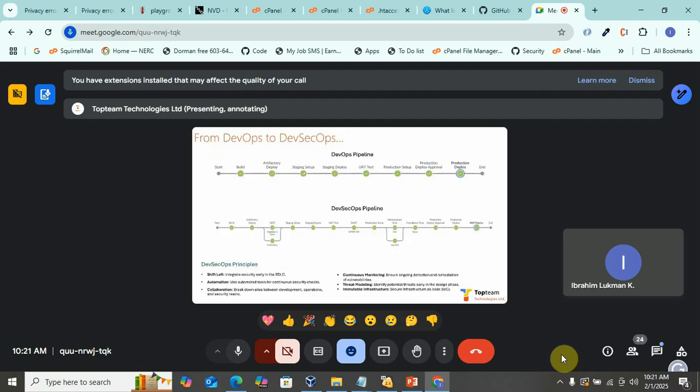So this is what a typical DevOps pipeline looks like. You build, obviously you write your code. When your code is written, you build the code. All of this is automated, by the way. So you deploy to staging, you check, there's a user acceptance test conducted, and it is pushed to production.